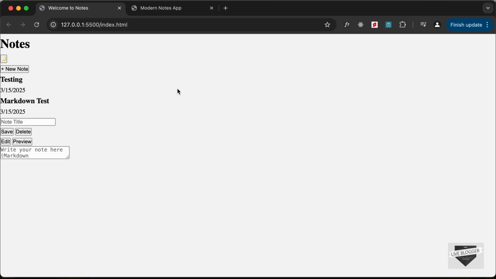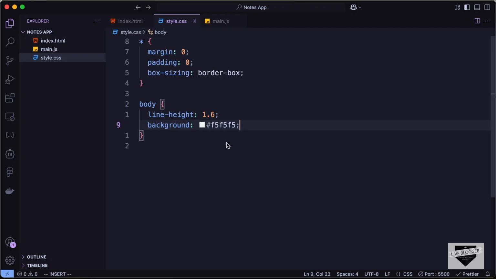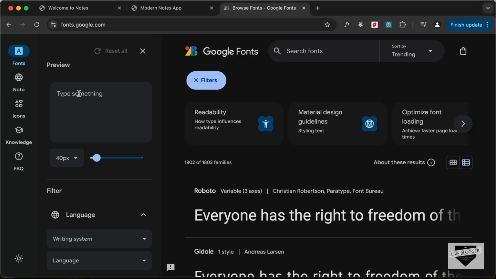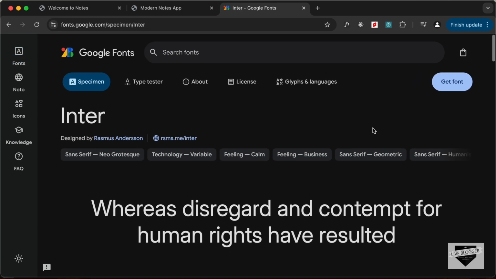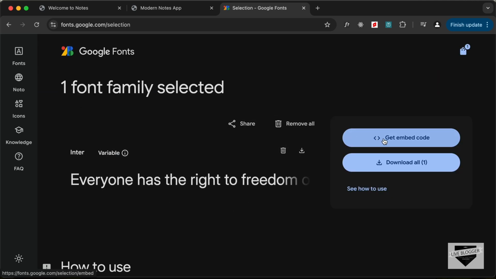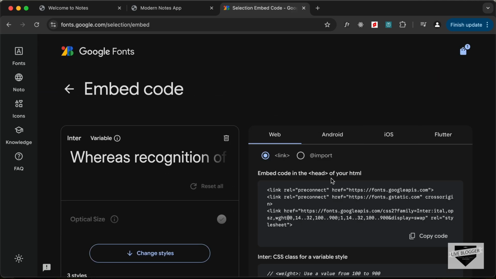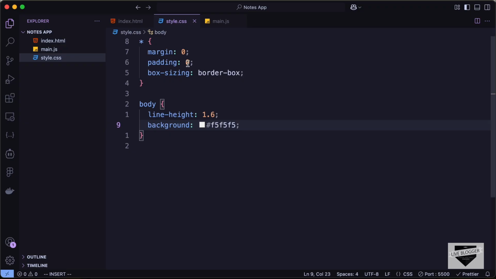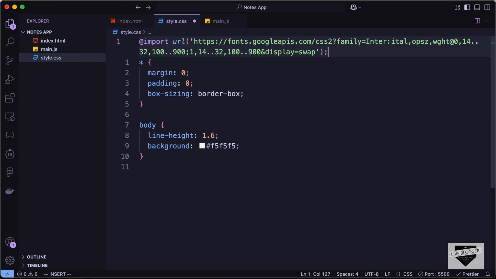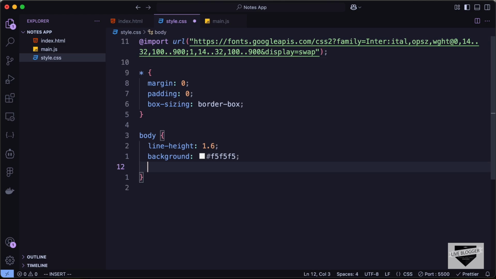And this is how it looks. Now let's go ahead and add a font family. So let's get the font from Google Fonts. Alright, so here I'm in fonts.google.com, and let's search for the font called Inter. So I'll just search it over here, and let's select this font. Let's click on Get Font, and let's click on Get Embed Code, and let's add this to our code. So let's go over here to import, and we'll just import this CSS code. So let's copy this, and let's paste it at the top. Alright, now we can go ahead and type font-family: Inter, sans-serif.